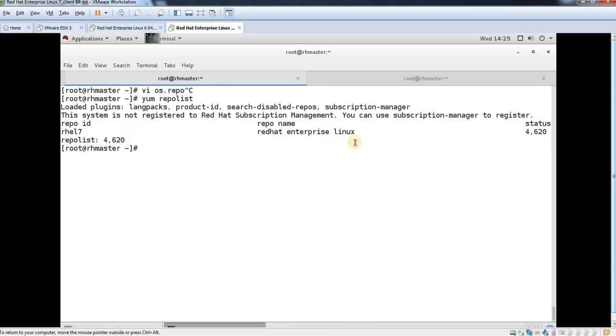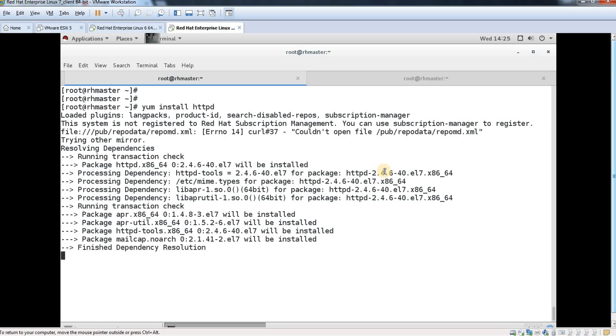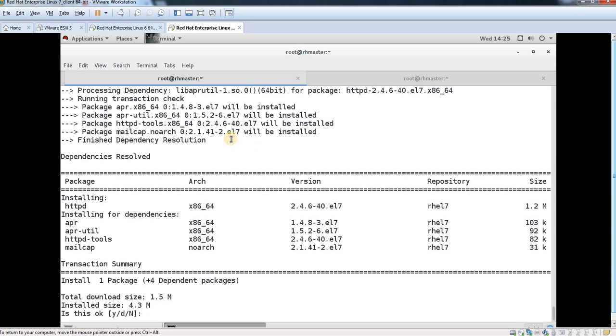I would be able to see my repository information, and you can see the same content of your RPM file, which is 4620. My repo name is RHL7, and the repo ID is RHL7. So that means your local repository is ready, and you'd be able to install any packages. So let me try to install a package called httpd, and now you can see the difference.